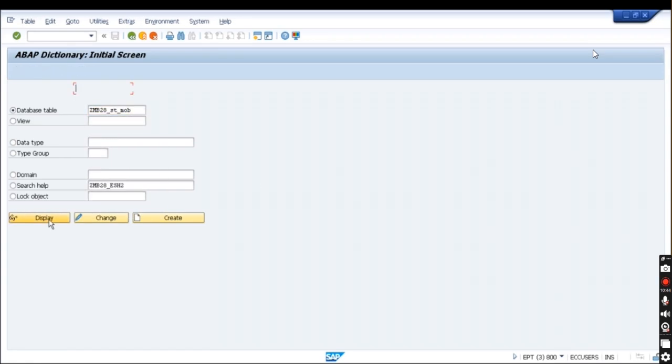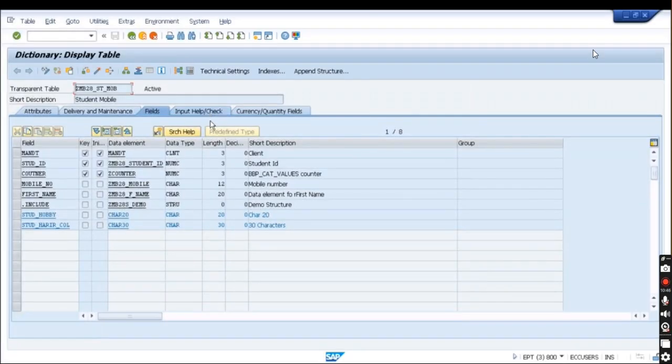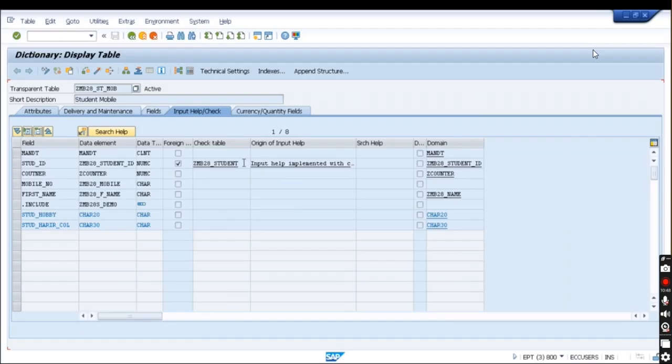If you come inside this table, input help check, here you are having one check table for this student ID, right? So automatically for a student ID search help will be there. It will come from this check table. If you want to give another search help, you can assign, that is possible, and the new search help will be taken priority over this check table.